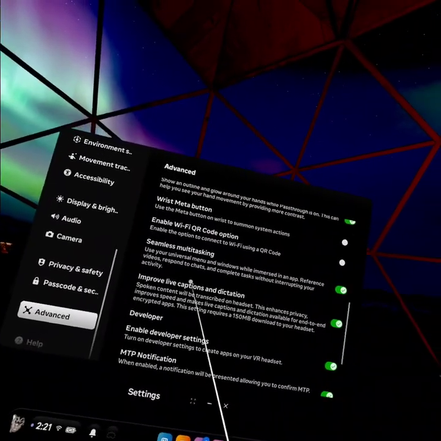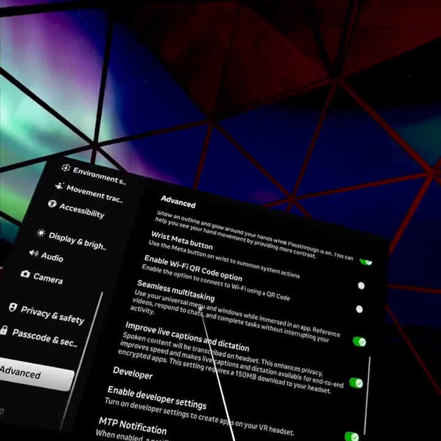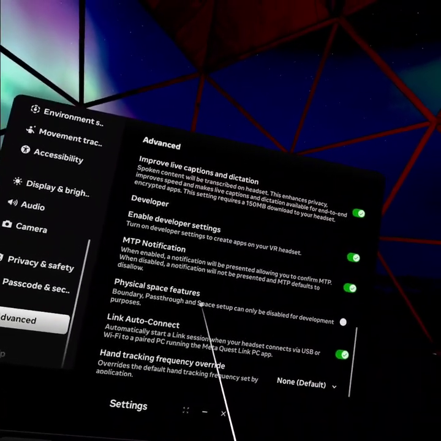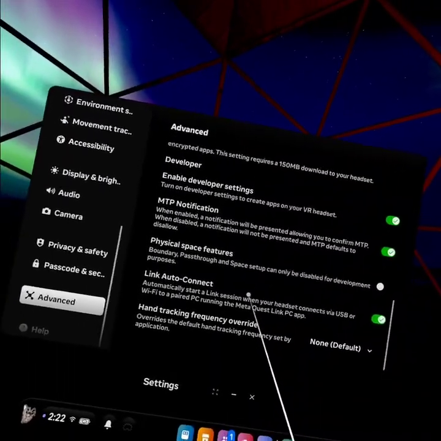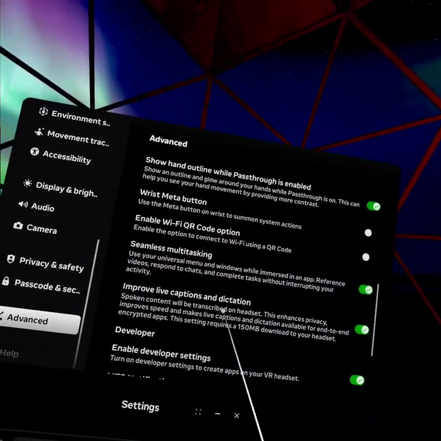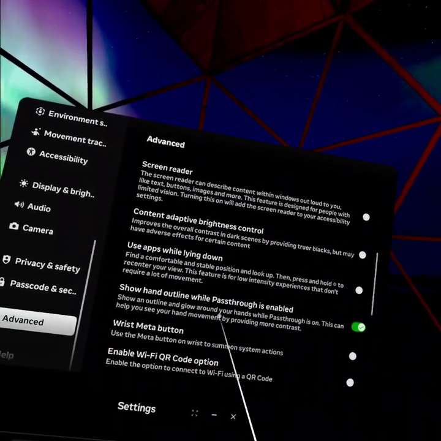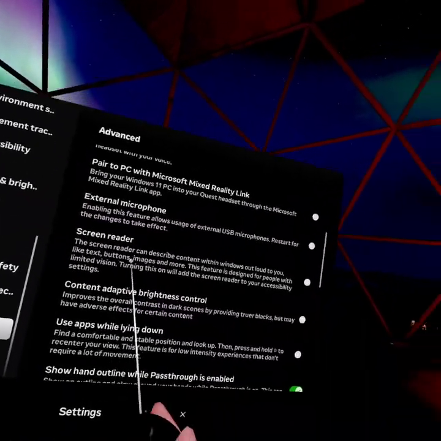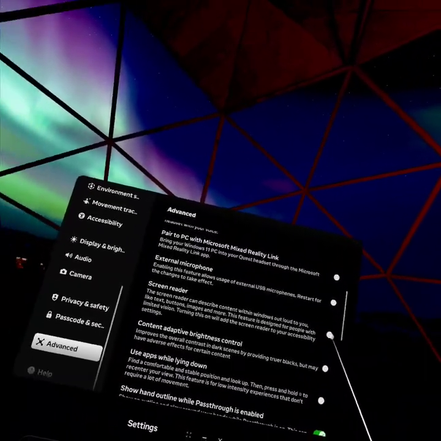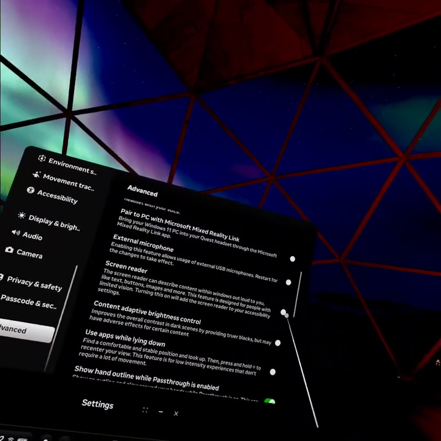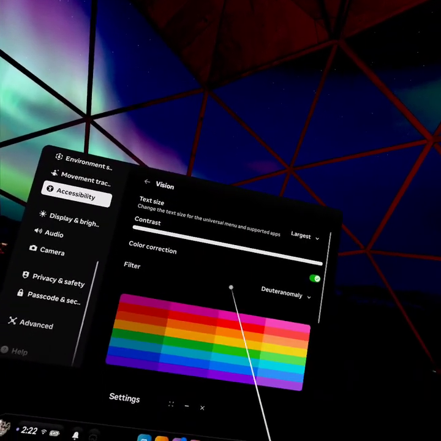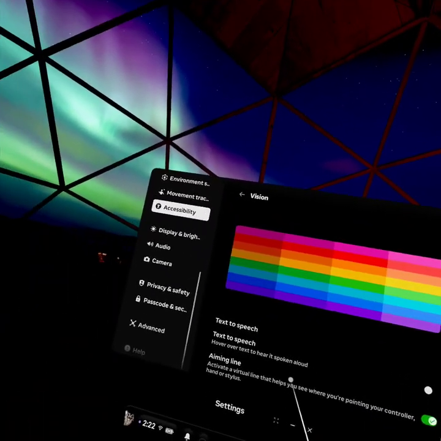Where is screen reader? My text is pretty small for me right now. I need to get it big again. Let's see. Ah, screen reader. Okay, so that was, I'm not going to click it. I'm not going to tempt fate. But I had this on. It was clicked on. And so then in accessibility under vision, it was also under here.